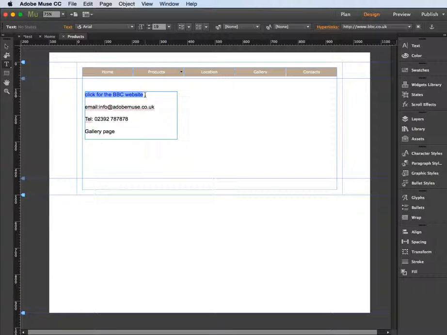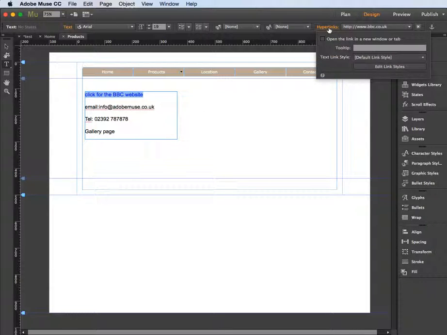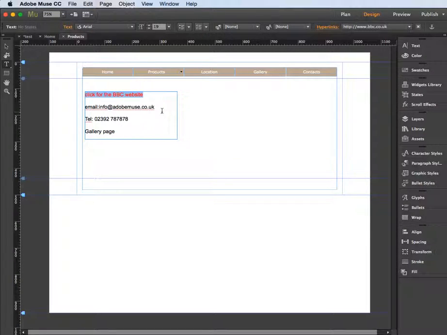Now I can come in here, highlight that link, go to hyperlinks here, and on this default link style I've got my other two options available. So for external links and email links, I can click external links and it will set it up to the color scheme that I set there.